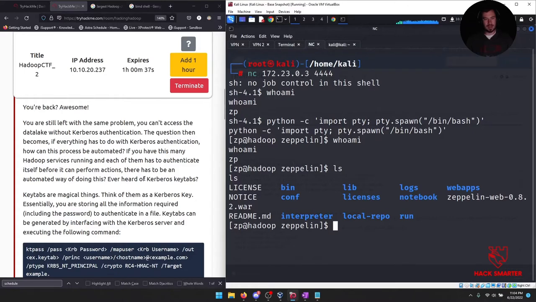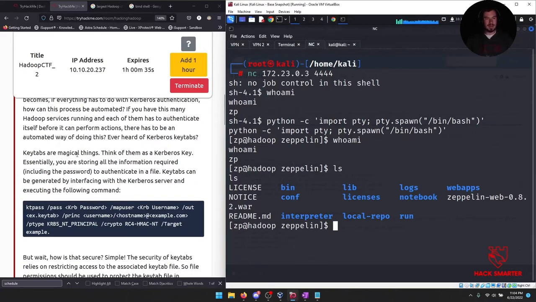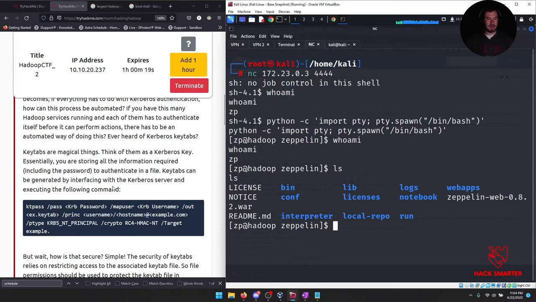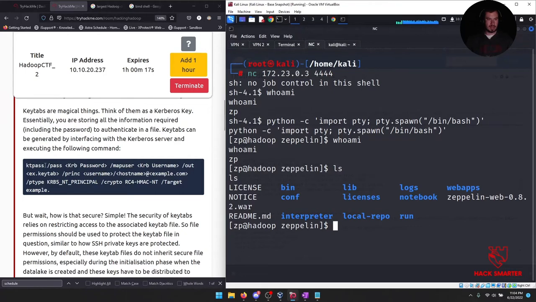Ever heard of Kerberos key tabs? Never heard of it. Key tabs are magical things. Think of them as a Kerberos key. Essentially, you are storing all the information required, including the password, to authenticate in a file. Key tabs can be generated by interfacing with the Kerberos server and executing the following command. So we have the /pass, we have the password there, /mapuser, username, /out:x.keytab, username, hostname, /ptype, /crypto, /target.